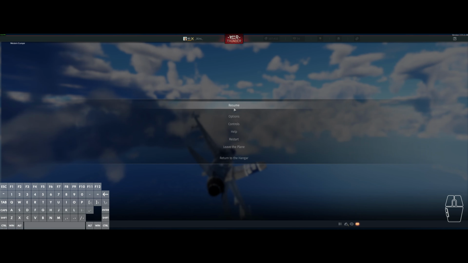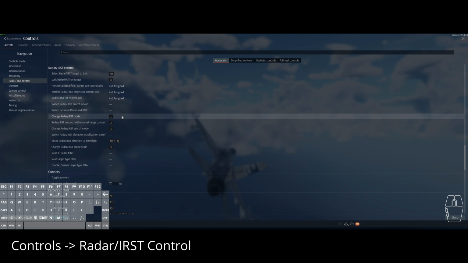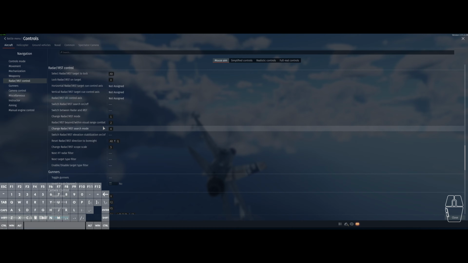In order to set those settings up as I have them, you want to go to Controls, Radar IRST Control Mode, and then you have this. Change Radar Mode to 1, Visual Range Combat 2, Search Mode on 4, Scope Scale on 3, and I also have a Reset Direction to Boresight on Alt and Q. Now you also have Lock Radar, which I have on X, and Select Radar Target to Lock, which I have on Alt. I will get more into this one and some alternatives that you do have.